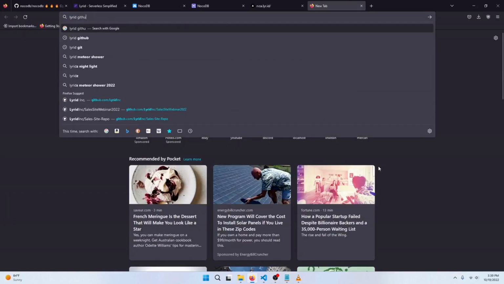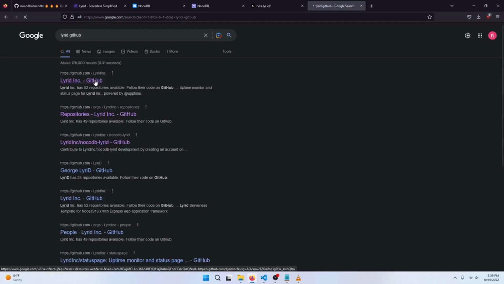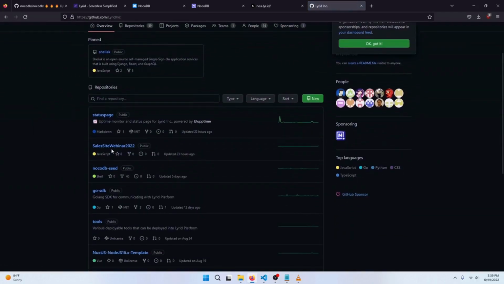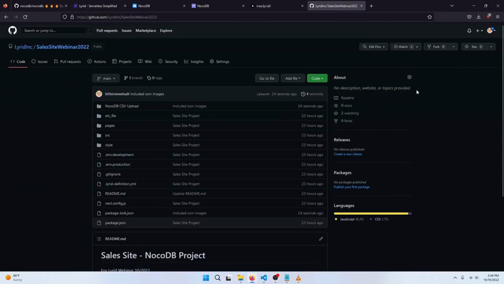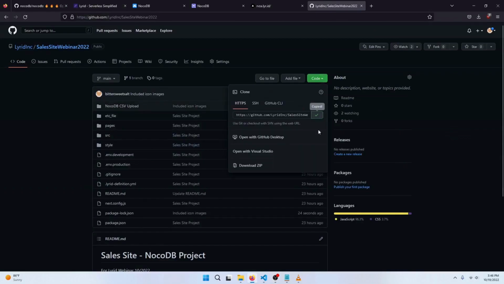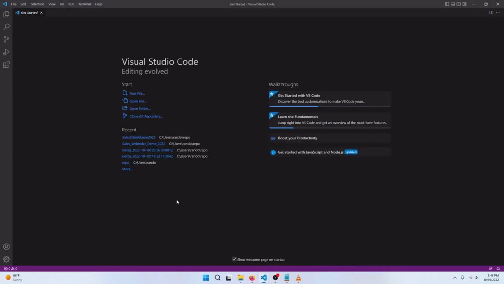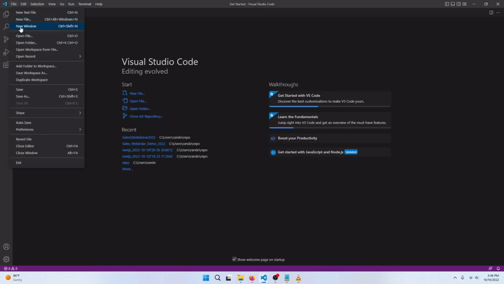particularly the shift in positioning of features we need to run this prototype project, such as the API tab and token generator. Let's head to Lyrid's GitHub page and click on the Sales Site Webinar 2022. Clone the repo and navigate your IDE towards the project.